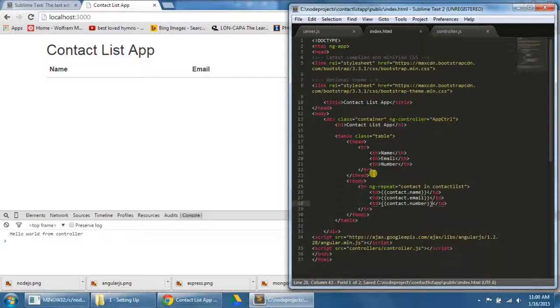The ng-repeat is an Angular feature that will copy our 3 objects into 3 separate rows, which saves us from writing a lot of code. The contact in contactList allows us to separate each of our contacts in our contactList variable. We could use any word. We could use person. We're just using contact here as long as they're the same here. And the contact.name, contact.email, and contact.number in the double brackets will be filled with the data from each of our contacts from the contactList variable.